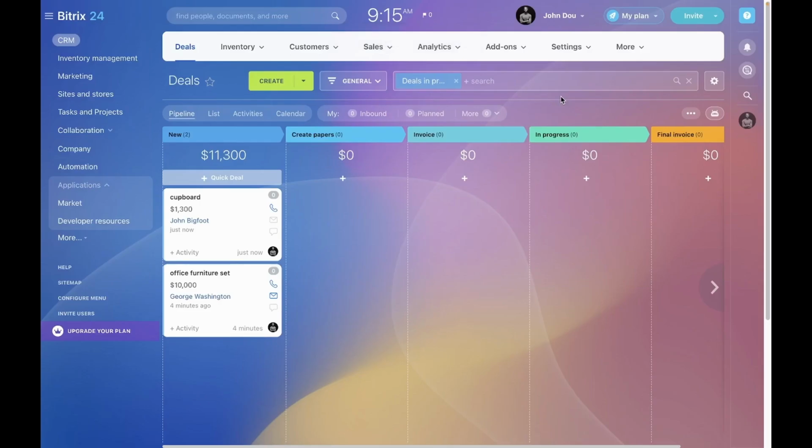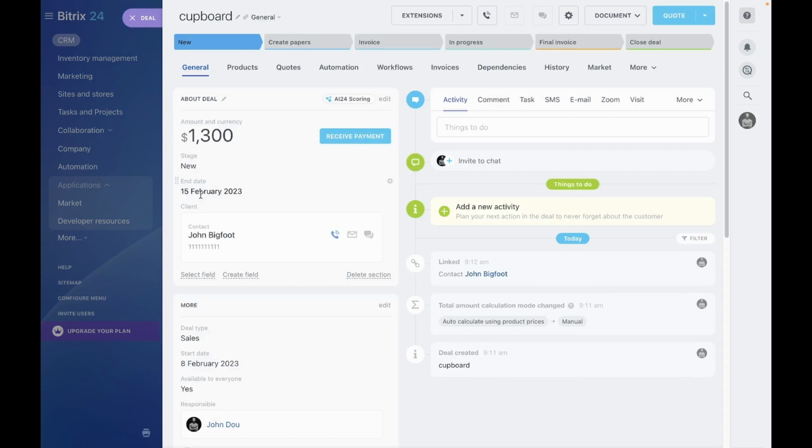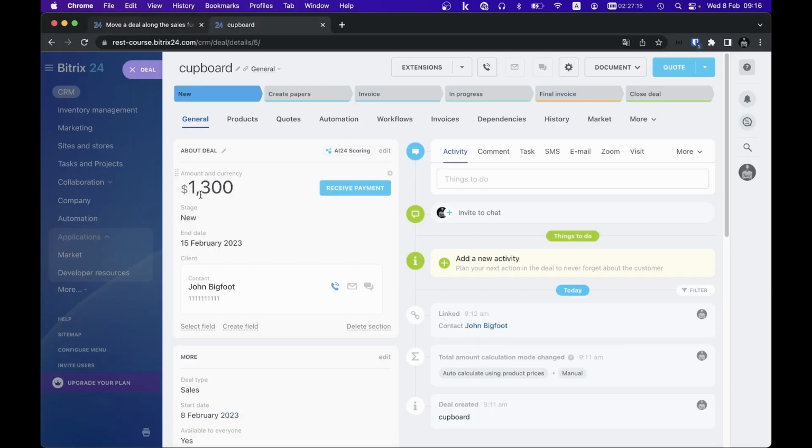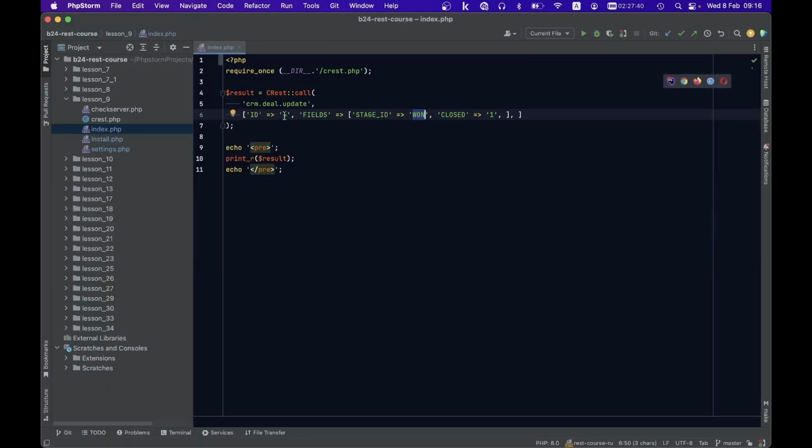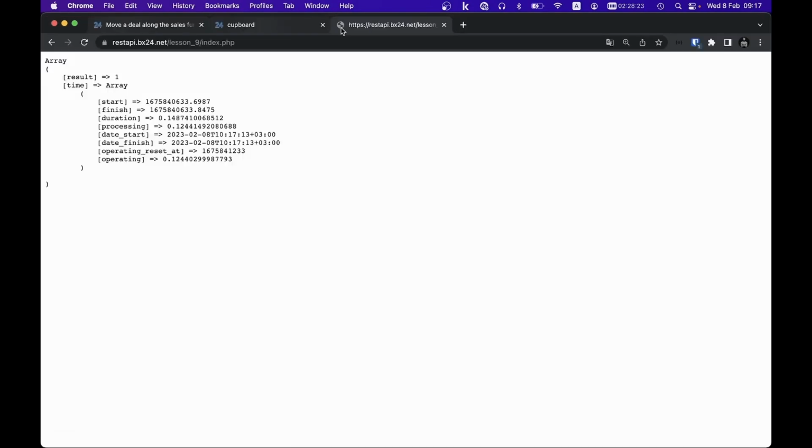Let us return to the Bitrix24 interface and select a deal from our Kanban. Upon opening the deal's form, its identifier can be gleaned from the address bar. We shall then substitute this identifier in the code and run the example by opening index.php in the browser.